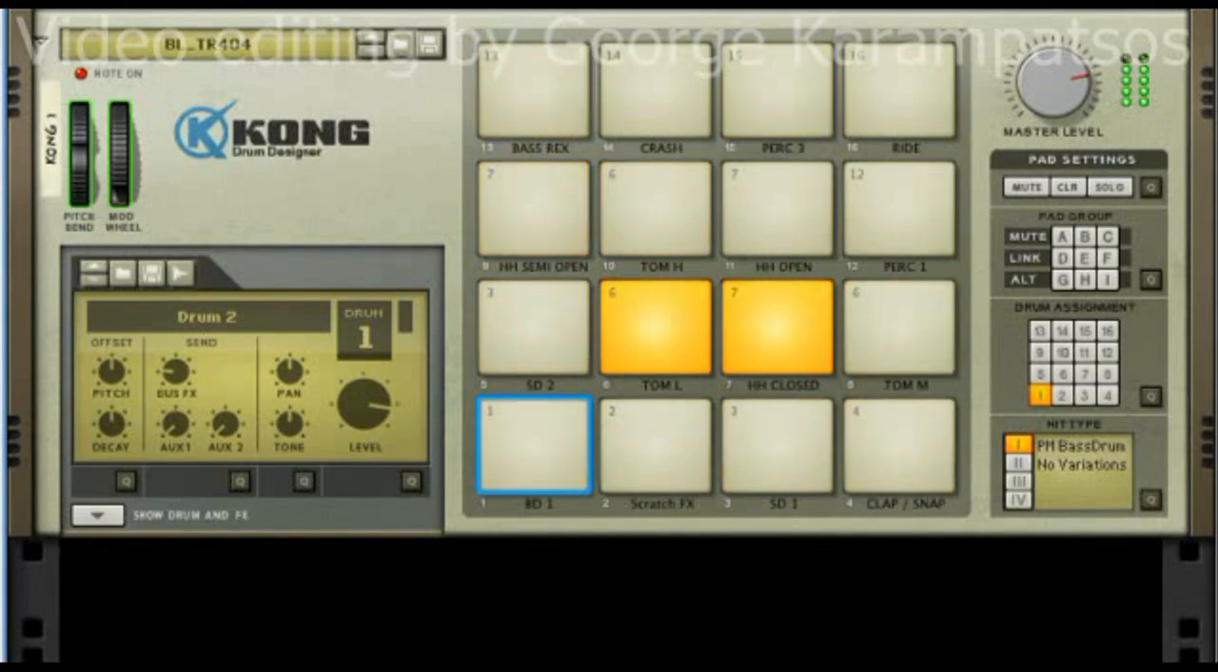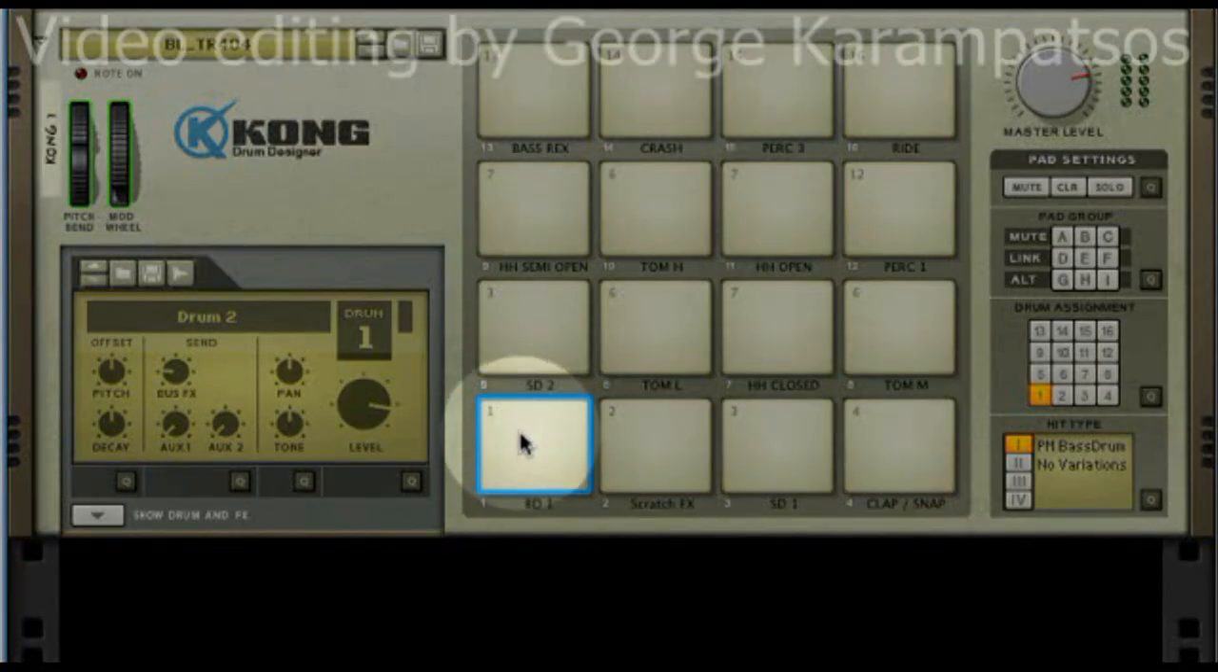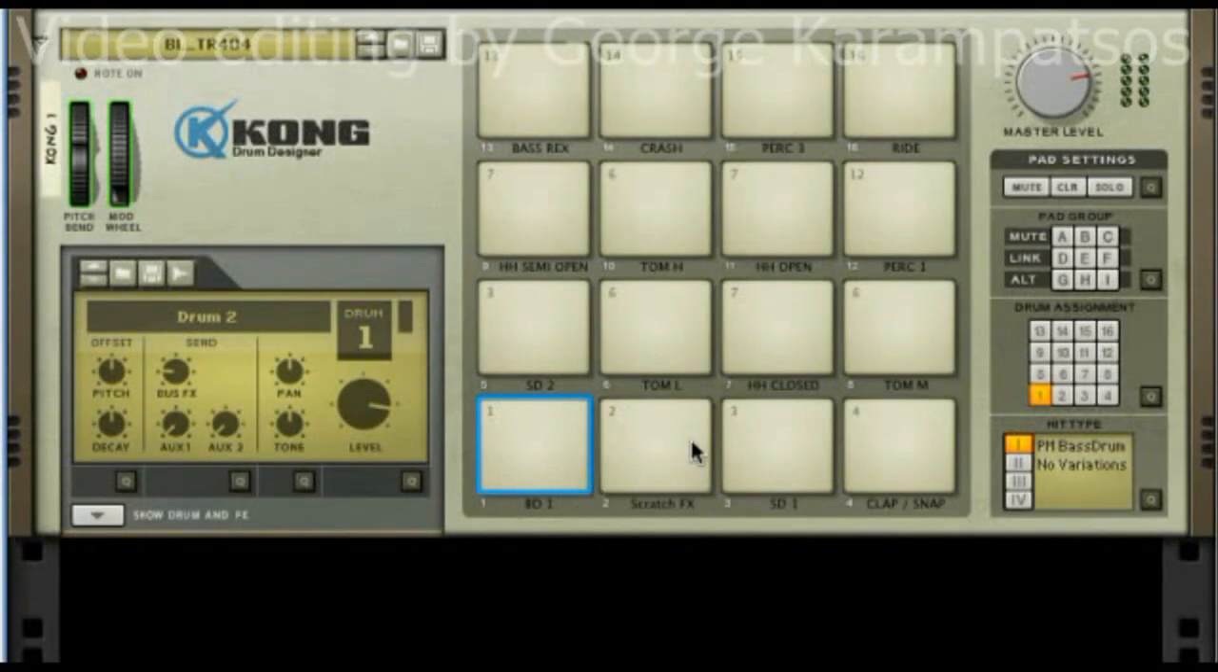Hi, and welcome. In this tutorial, we'll scratch the surface and explain the basic functions of the mighty Kong Drum Designer. The Kong Drum Designer is a semi-modular drum sound device with immense possibilities for sculpting your drum and beat sounds. Kong has 16 pads and 16 drum sound channels. By default, each pad is assigned to control one drum sound channel each.